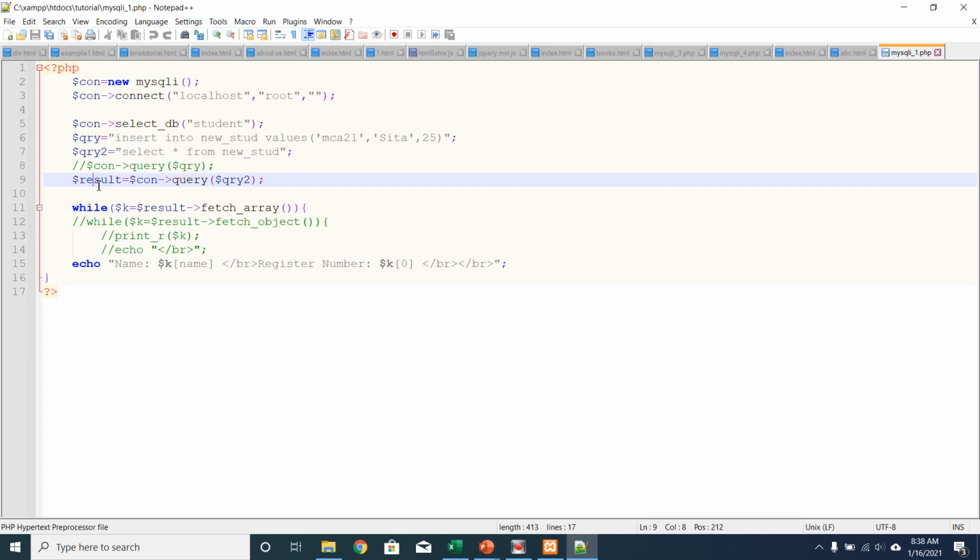Then here, result is equal to con query, query2. So we use this to store. This result is going to store all the information that we will be trying to retrieve from our table, and it will be stored in our variable result. Then what we are going to do is use fetch array to get all the contents.